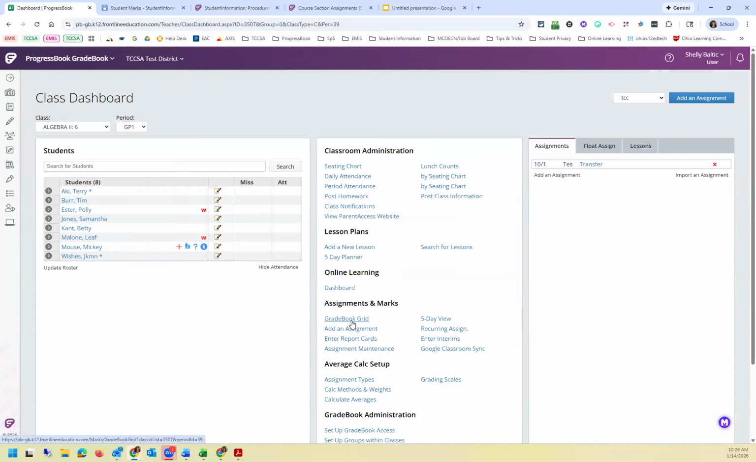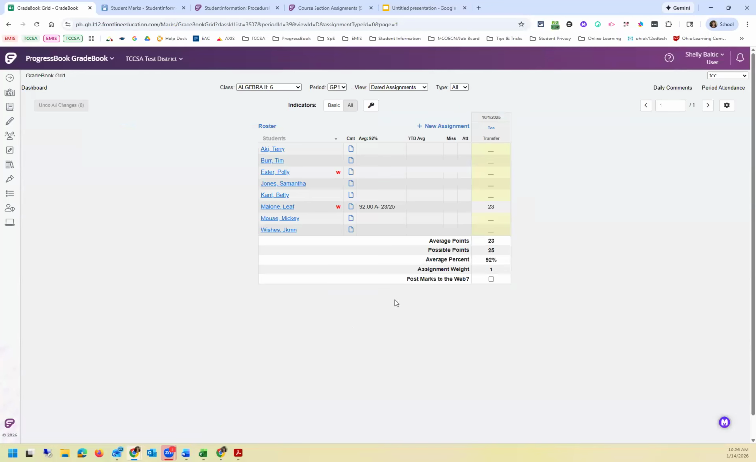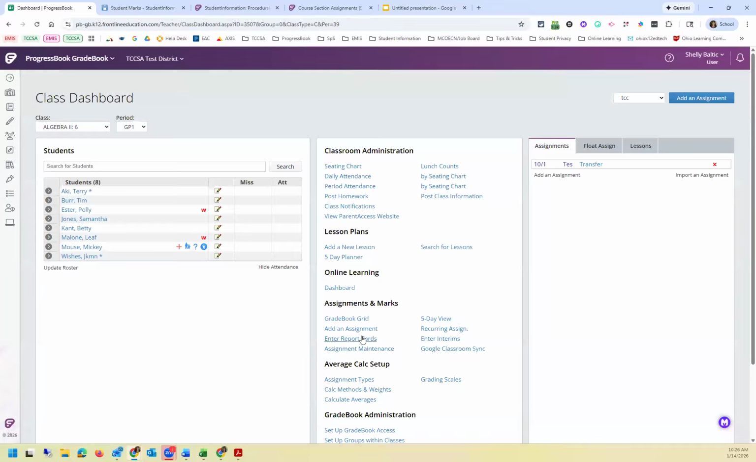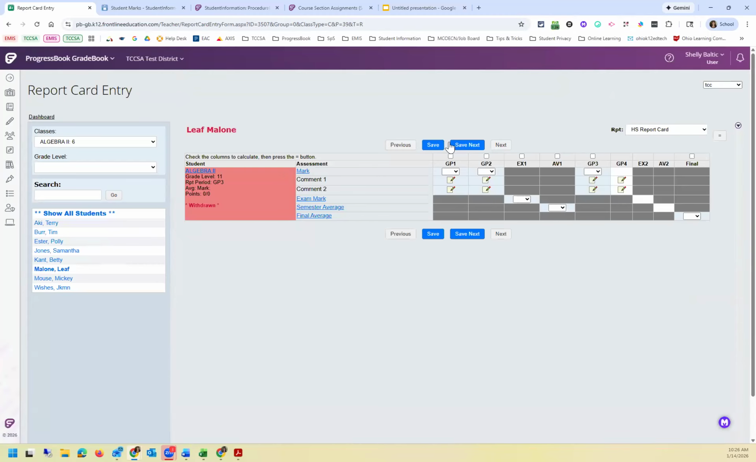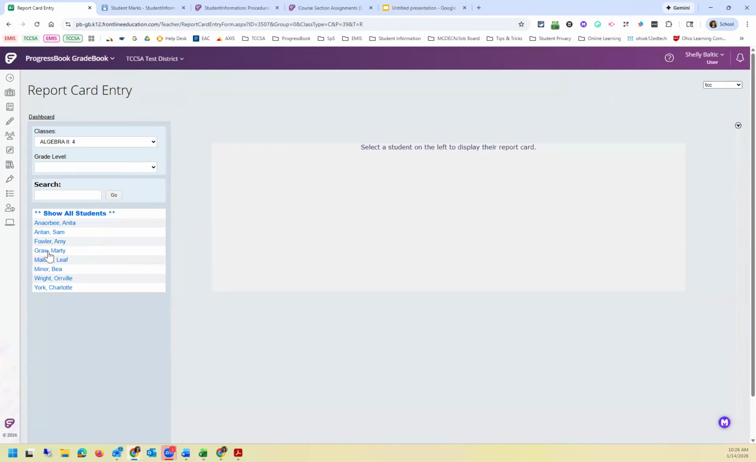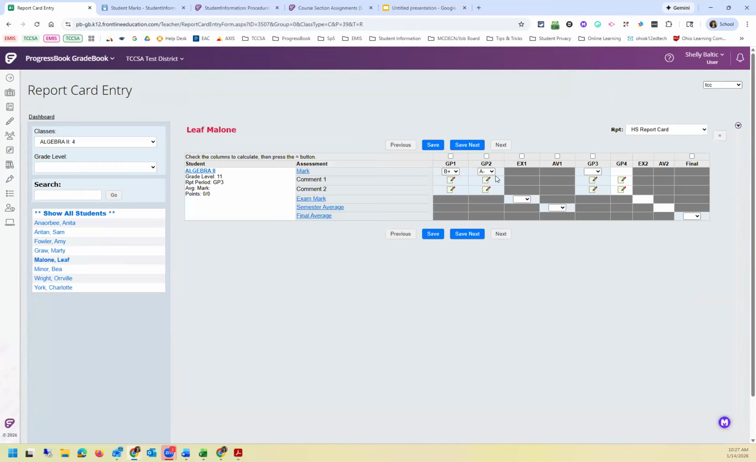So if I look at my grid, the teacher put in an assignment for the student, and that still stays there. The assignment is still there showing that he's got an A minus. If I go to my dashboard and look at his report card screen, notice those marks are now gone. They disappeared because when I look at section 4 now and I look at Leaf, he now has those marks there.